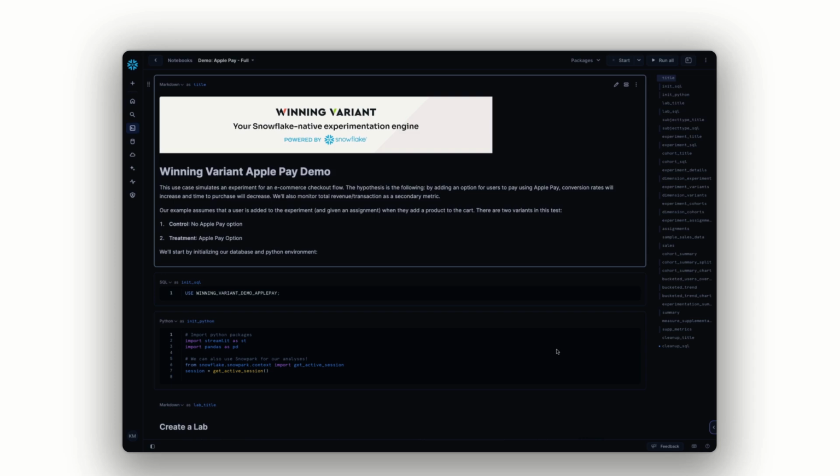The example we're going to walk through today is a pretty common e-commerce type of experiment where we have a checkout flow and we want to test adding the ability to pay with Apple Pay at the end of the checkout experience. So our experiment's going to have two variants. The first is the control, which is our existing experience without Apple Pay. The second is our treatment, which is going to include the Apple Pay option.